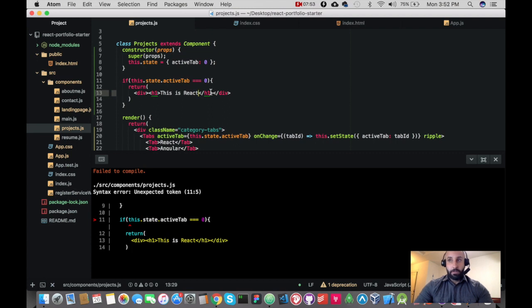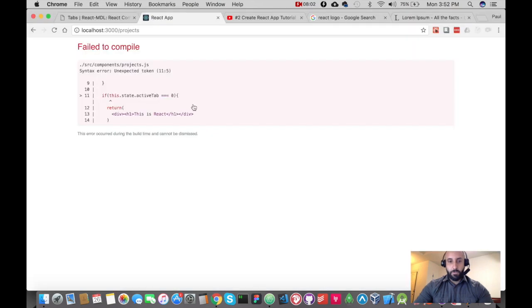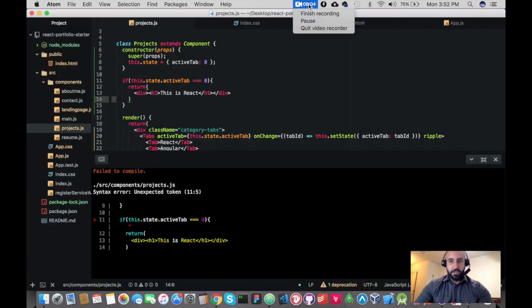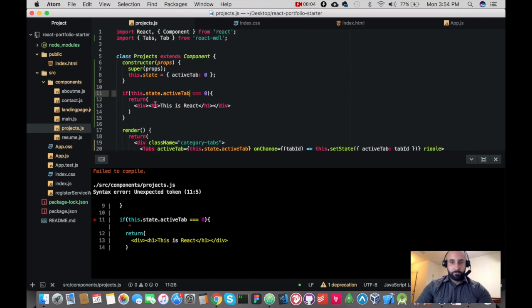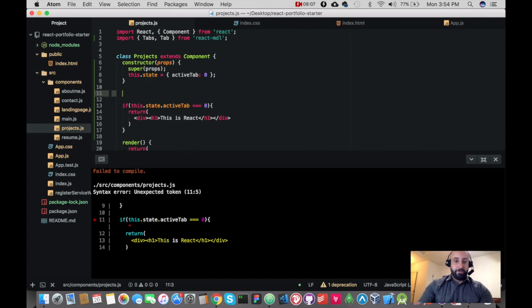Okay. Active tab triple equals 0. What have I done? Just a second. Okay, that was stupid of me. So, we got to create our method and put everything inside of it, obviously.